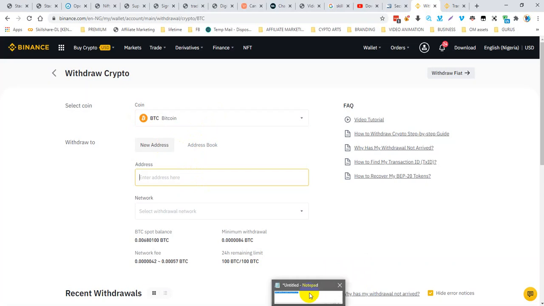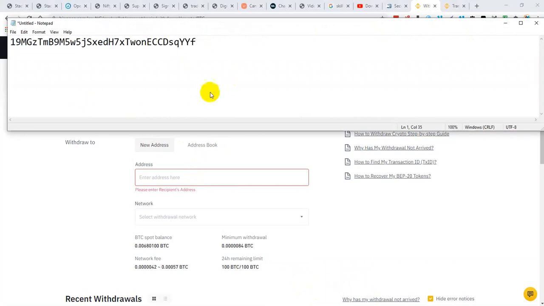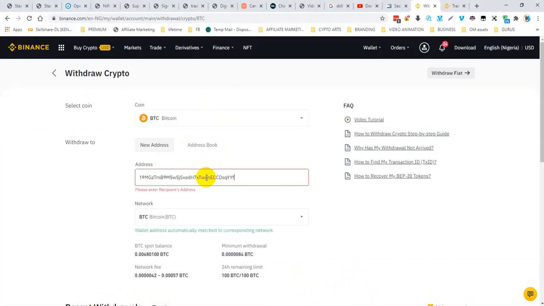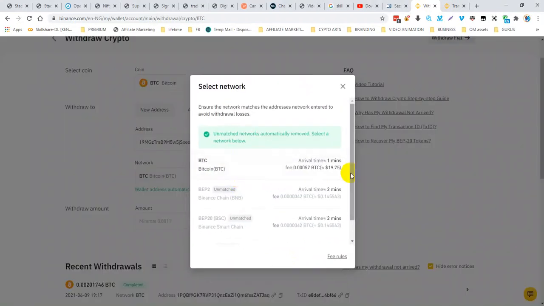So simply what I'm going to do is take the link they gave to me, take the link and the wallet address and put it here. I'm going to choose the network as BTC. Now you can see the fee is about $19. So however long, 1 minute, the fee is $19. So I am not going to waste my money doing this.